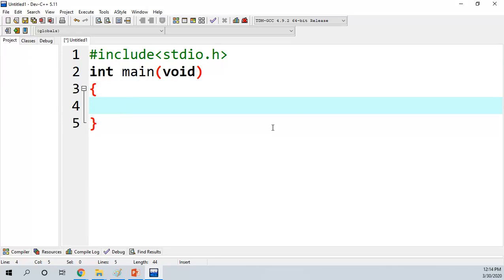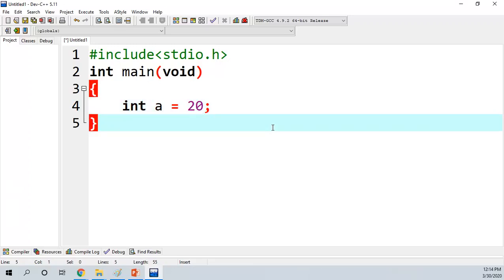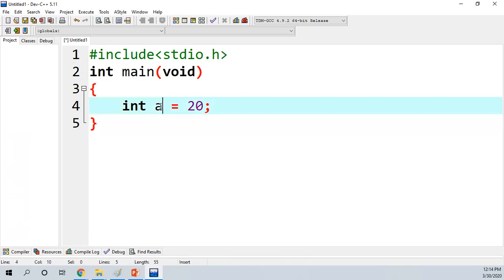Then what we have to do? Declare a pointer. First of all, I'm declaring a variable, a equals 20. This is my normal integer variable. Now I want to store the address of this variable a. In order to store the address of variable a, what do we need? We need a pointer.